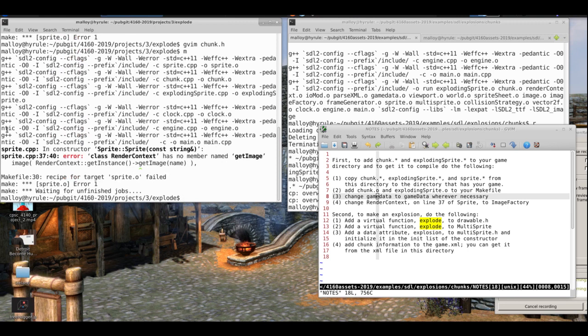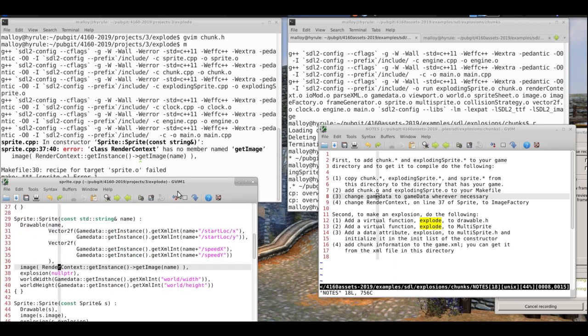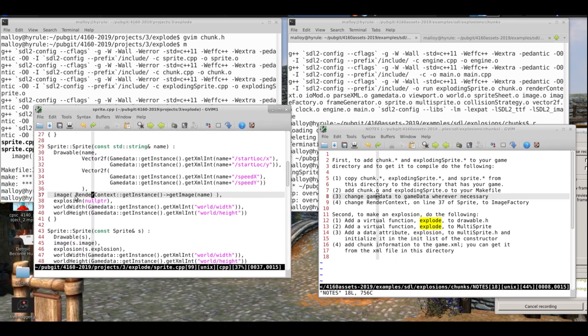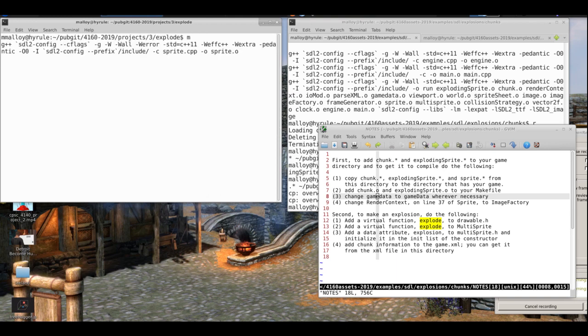And in render context. Now in sprite.cpp, we're using render context to get image. The problem is that doesn't work. So we have to go down into sprite.cpp, go to line 37. And to get image, we have to go to the image factory. So we want to go to image factory to get that. Okay. And let's see if it compiles now.